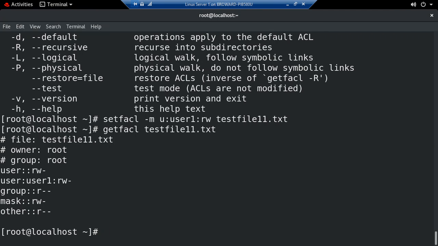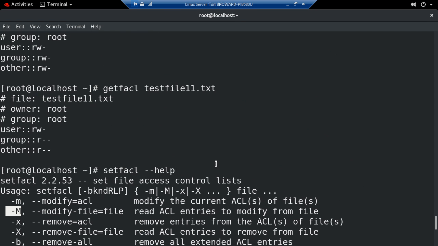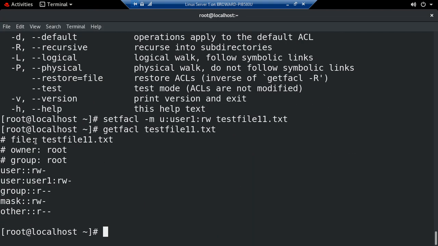So we have the user owner. If there's no markings here, that means it's the user owner. If there's no markings here, nothing in that second column, that's the group owner permission. It shows you the mask now. If there's no permission set, it doesn't show you the mask, but now it'll show you the mask. So the default mask is read/write just for the user, and other permissions is read.